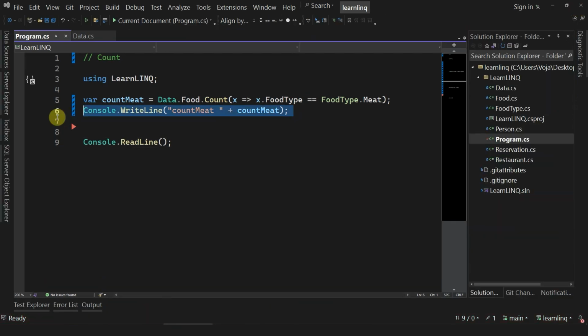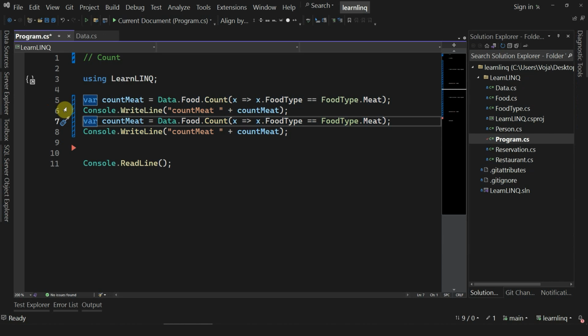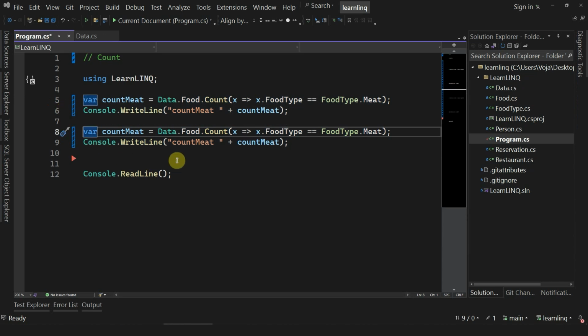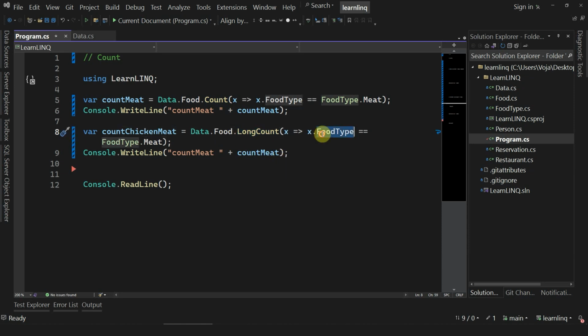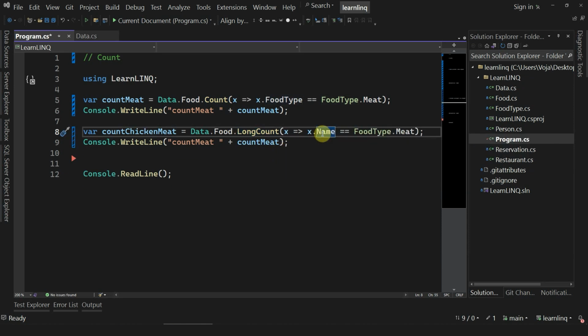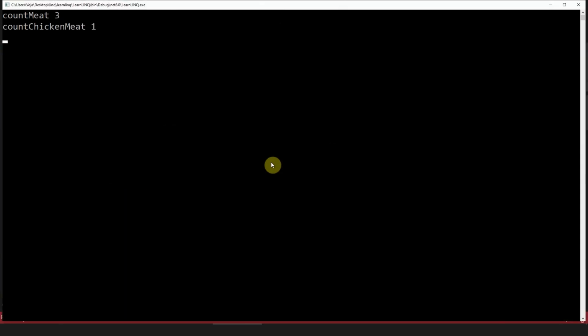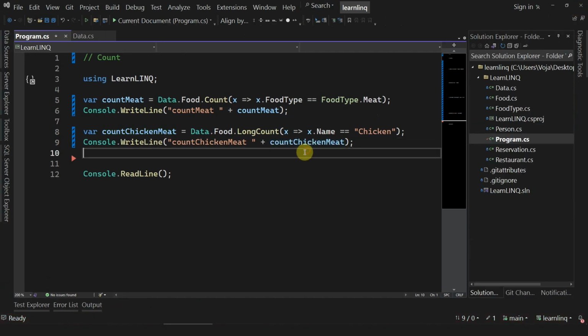Okay, let's Control D this. There is also the LongCount, which should be used when we expect the result to be greater than the maximum value of int, which is over 2 billion. But let's just use it now. So let's say here countChickenMeat, and so this is gonna be a LongCount, and where x.Name is chicken. Okay, let's see, F5, and we get 1. So of course it's an overkill to use LongCount here, but just as an example.